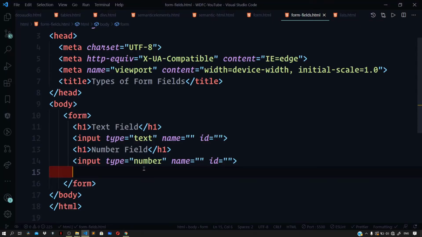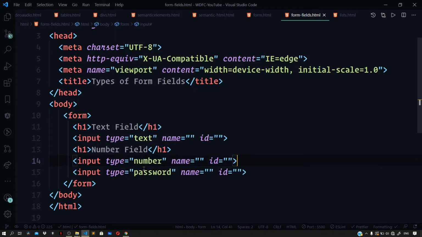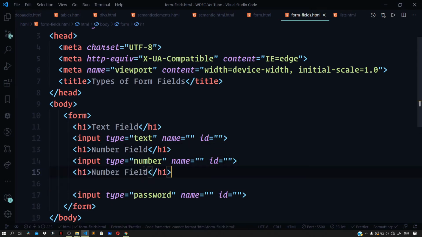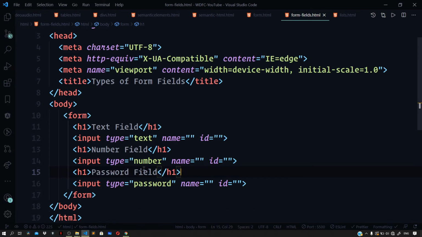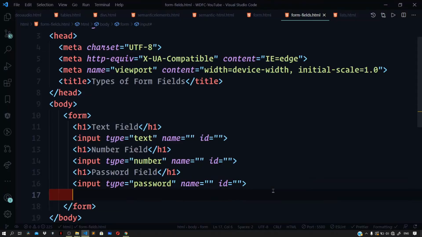Next, we also have a password field that you must have seen in registration and login forms of a website, right? So for this, we just need to set the type of the input field to password. So input password, and let us give this a heading as well. And change this to password. So let us give this a preview. And let us type something in the password field, and you can see whatever we type in the password field appears masked.